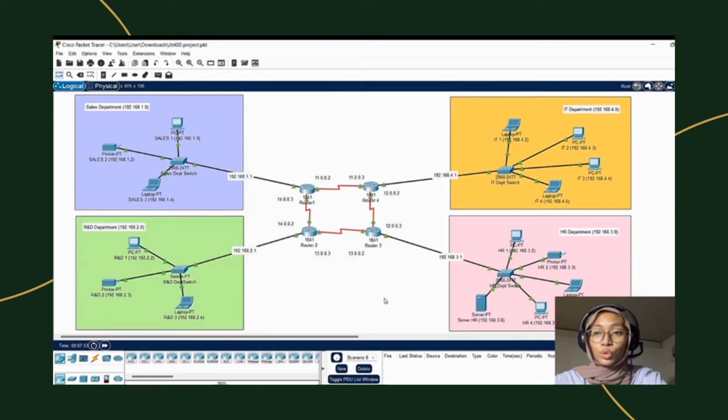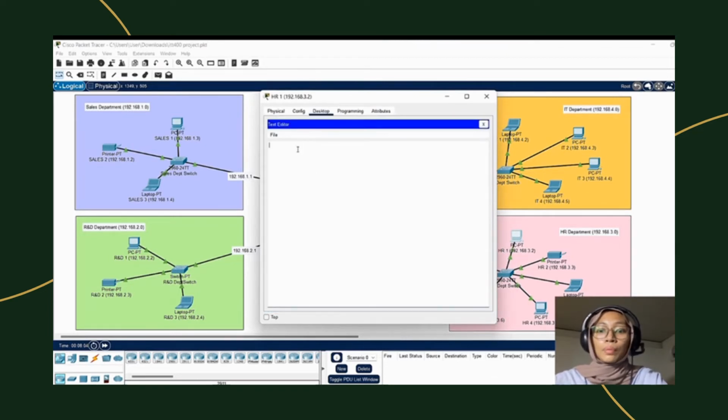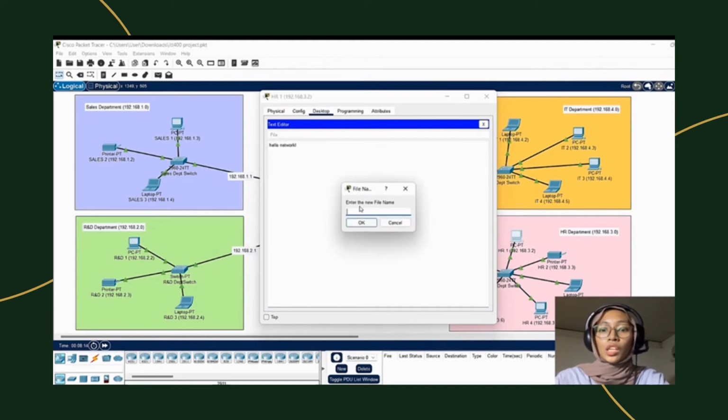Do tick on write, read, delete, rename, and list before click add. And now we can choose any PCs in the network to create the file. So I'll choose PCHR1, go to the desktop and go to the text editor. I'll type hello network in the file and save it as project.txt.